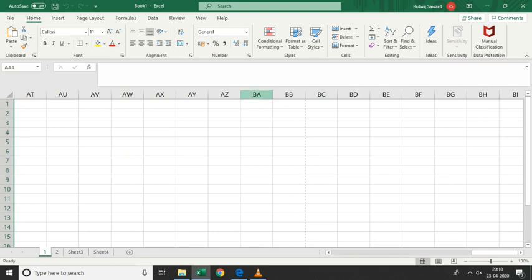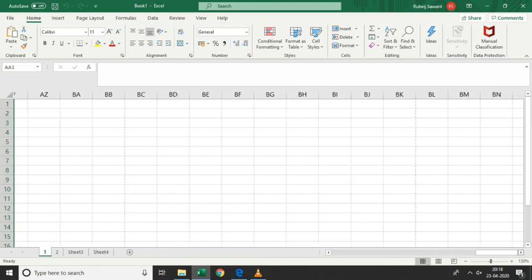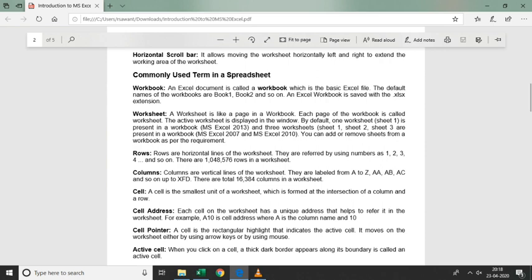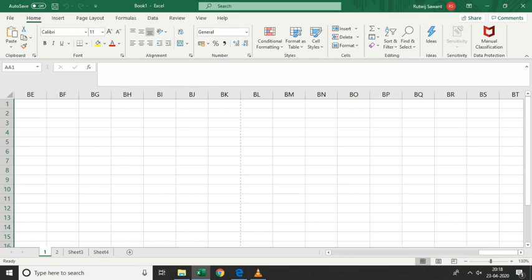So as you can see, there are a large number of rows and columns that we get. There are a total of 16,384 columns in a worksheet, up to XFD. So you can imagine how many columns and rows we have within this MS Excel file. That's why, if you want to save data that contains a huge amount of rows and columns, we use this MS Excel file, because in MS Word, within a page, how many rows or columns can we create?